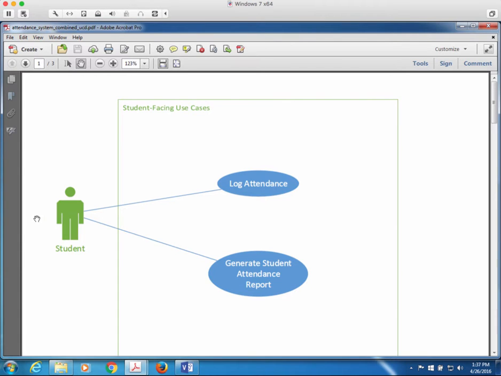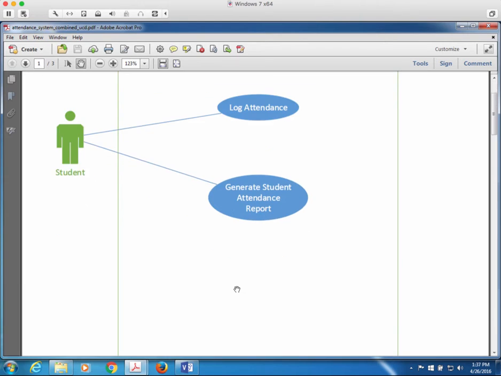So what is the student? What's this little stick figure out here? Well, this is what in use cases we call actors. And so this is a user of the system who's playing the role of student in working with the system. And what does the line say? Well, it just says that this actor role interacts with the system in the use case. So the student actor plays a part in log attendance, and the student actor plays a part in generate student attendance report.